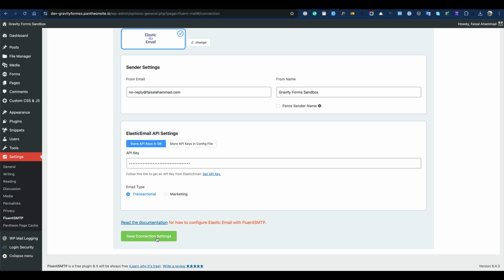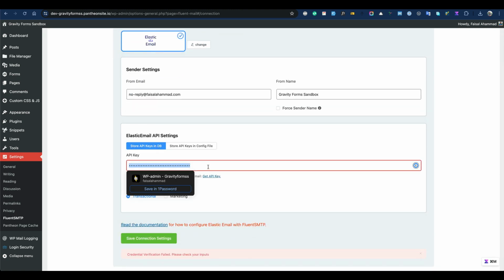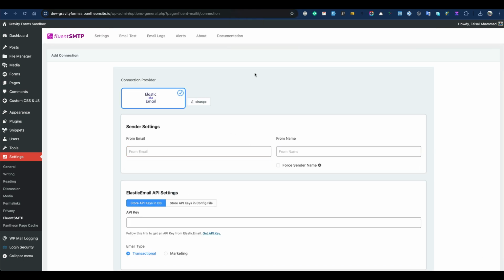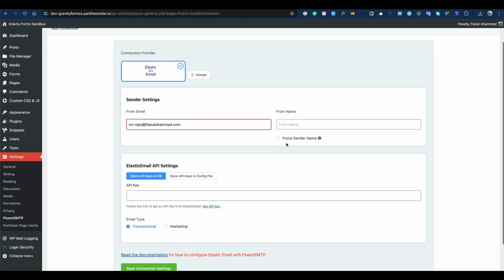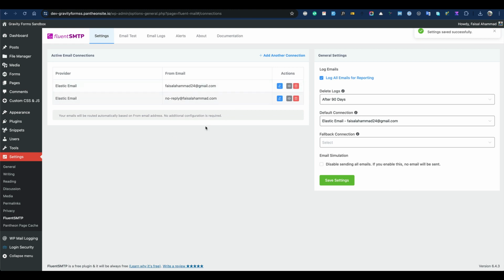So let's save the connection settings, and then API key expired. Okay, let me try another one. Sorry, I was trying a wrong credential here, so I just figured it out. So I have to set the from email. It could be like this, or like noreply. It's up to me. I can set the from name, but I would like to leave it blank, and the API key I have already copied, so I just paste it here and click save. Yeah, it has been done.